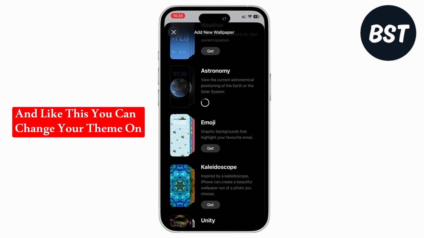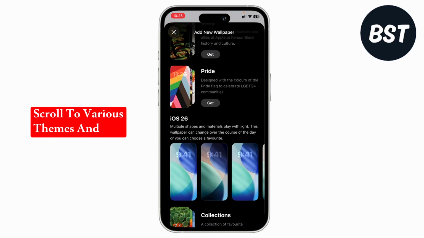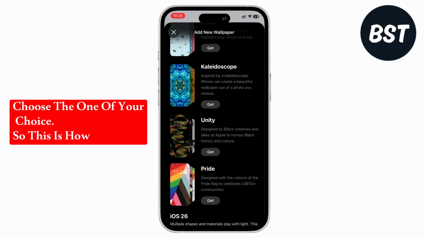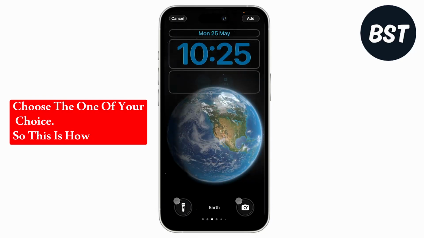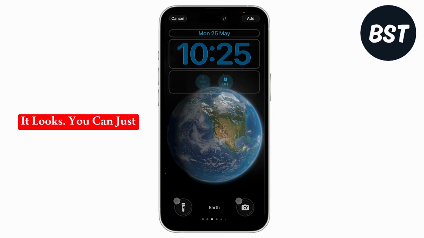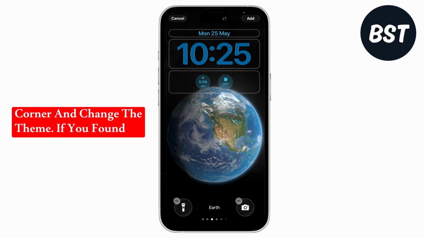And like this, you can change your theme on your iPhone. So you can scroll through various themes and choose the one of your choice. So this is how it looks. You can just tap on add in the top right corner and change the theme.